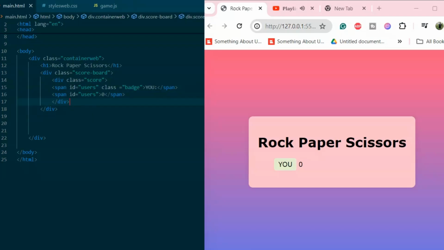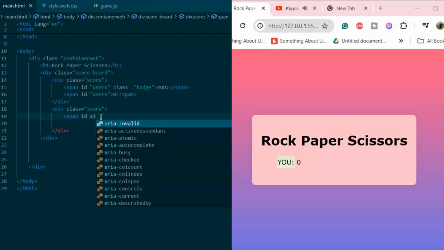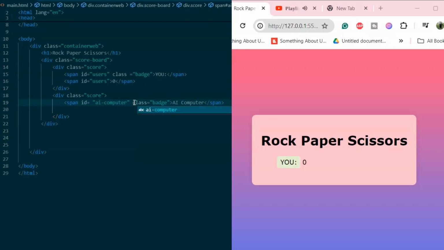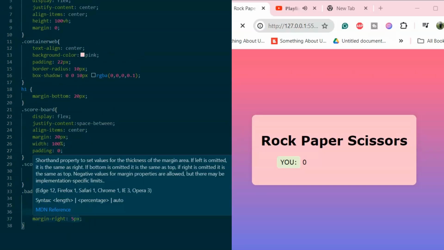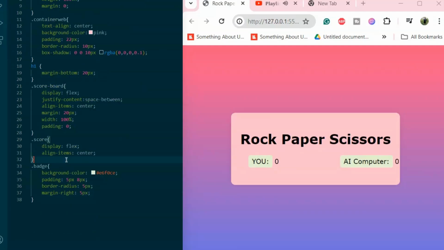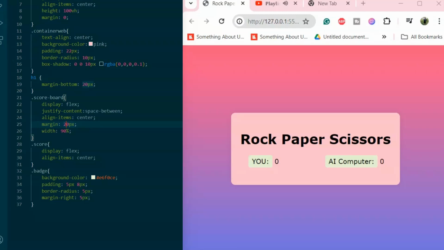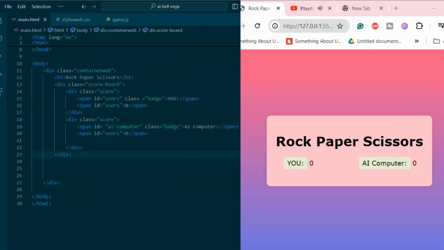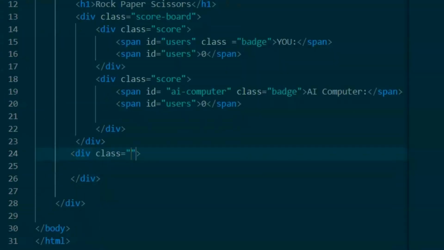Then we go back to HTML, add the link to an external CSS file, stylesweb.css, for styling the web page. This is the name I decided for my style sheet for CSS. Container, div class equals container, wraps all content to center and style the game elements. Heading, h1 displays the title rock paper scissors. Scoreboard, div class equals scoreboard, contains scores for both the player, you, and the computer, AI computer.